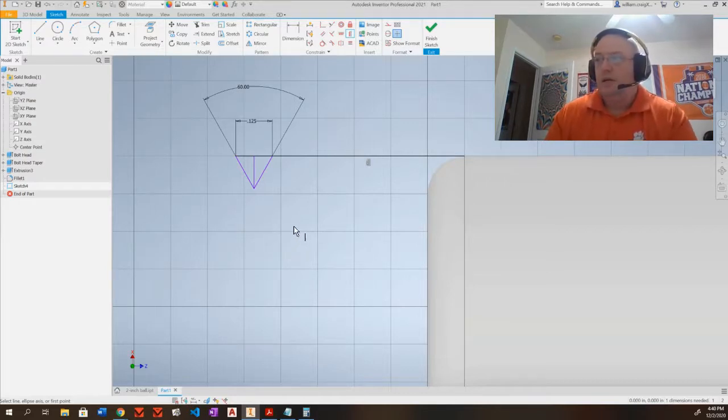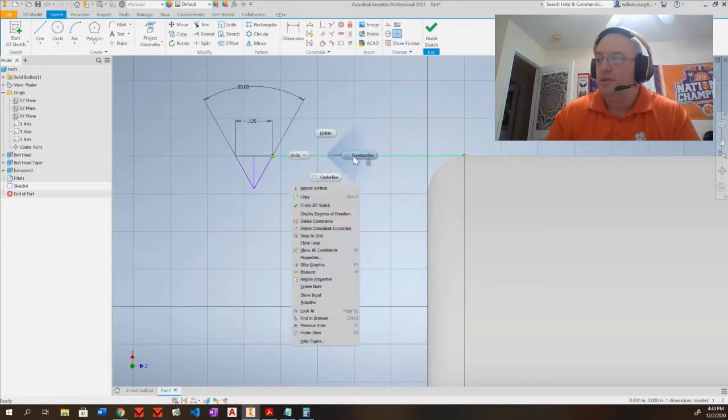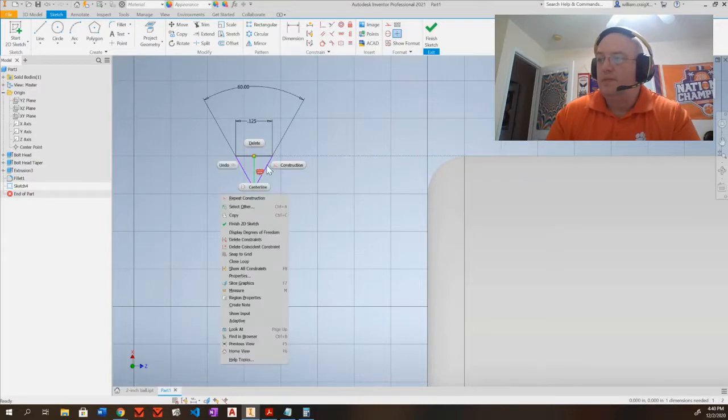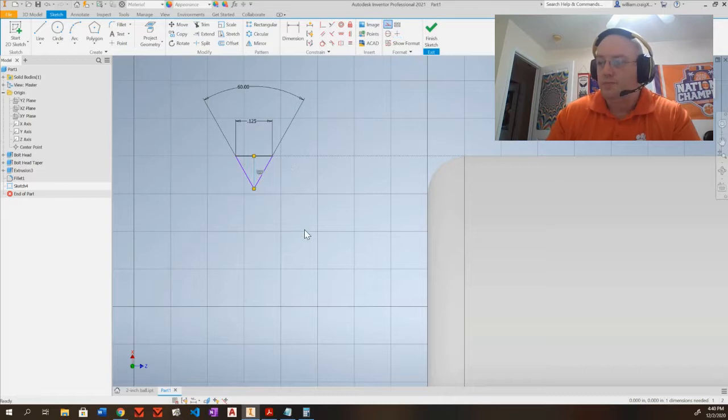Perfect. And then, let's see here, a couple other things. I want to take this line here, turn it into a construction line. Does not need to be a real line. And this vertical line, I want that to be a construction line as well. So I now have everything opened up.